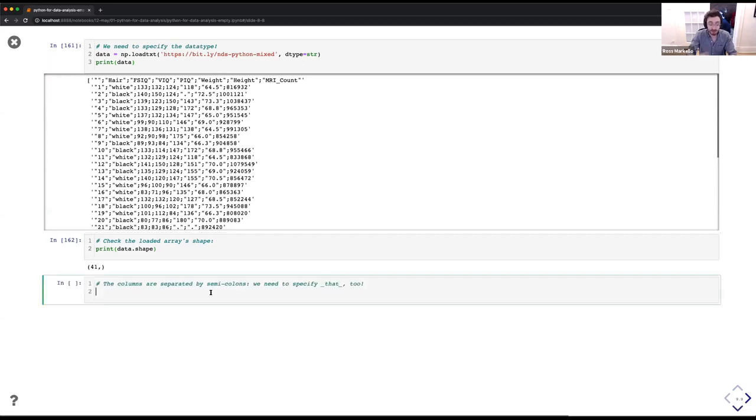So we need to specify that in our call to load text. So again, we're going to enter the same command as up above, where we're loading from there. We again need to specify that our dtype is a string. And then we also provide this delimiter keyword argument. And we're going to specify that that is a semicolon. So note here, we need to provide the semicolon as a string. I can't just type that. That doesn't work. It needs to be provided like that as a string.